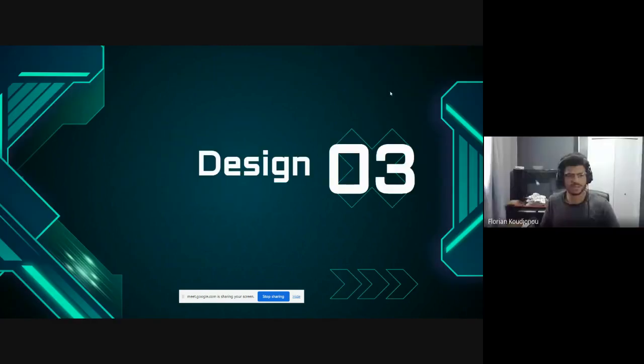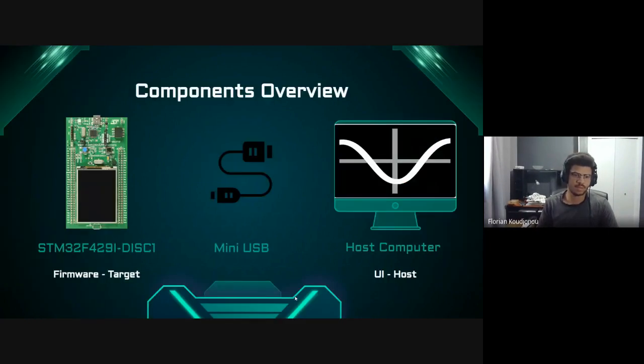All right, thanks. Now we'll take a look at the high-level design of our project. Let's start with the components overview. It's pretty basic. We have our target, the STM32 board. Its role is to read the voltage coming from a tension source. It then sends that information to the host computer via a mini USB cable. And then the host reads the data and displays it in a graph.